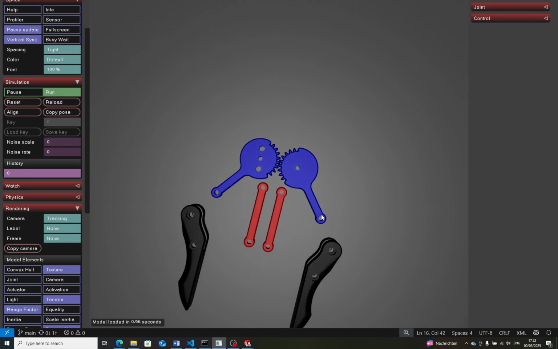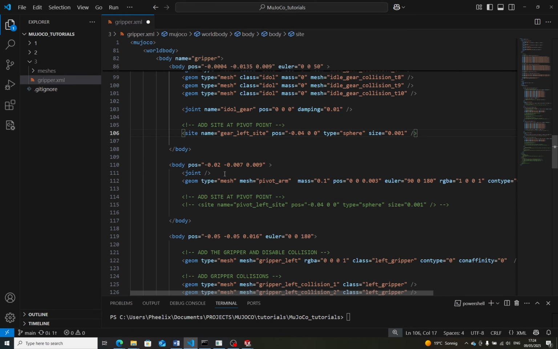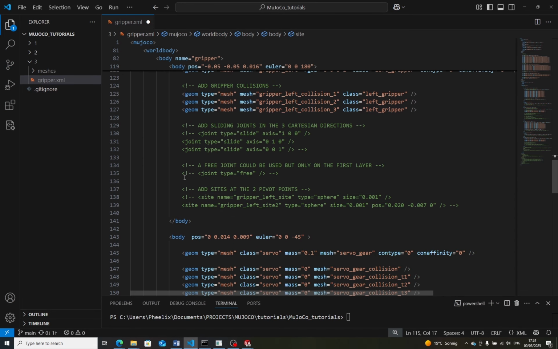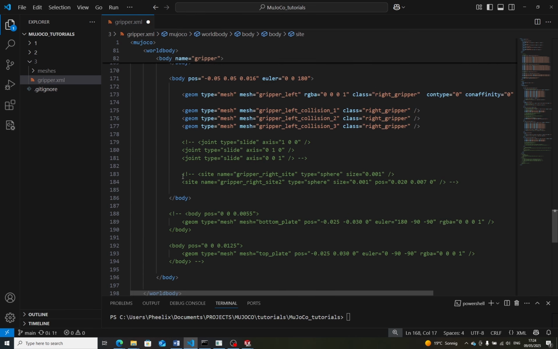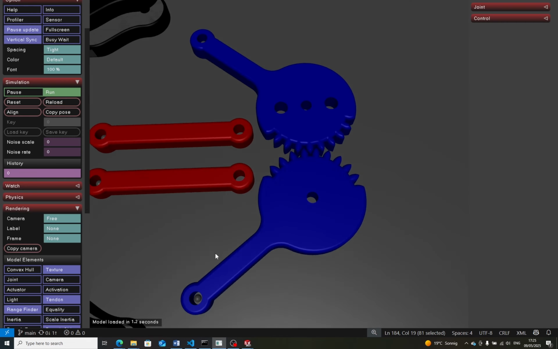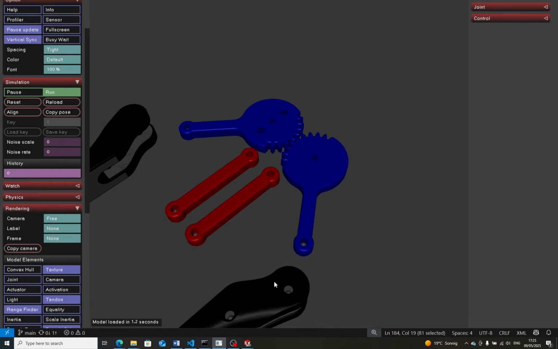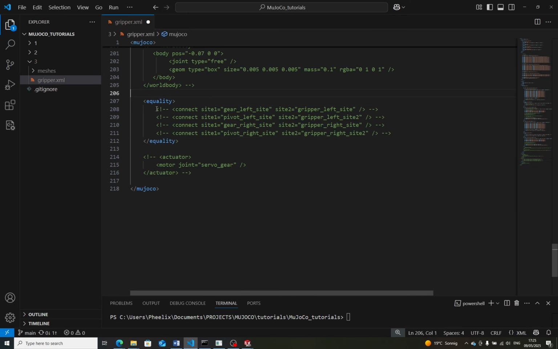MuJoCo only supports a tree structure, so I can't directly connect both the gear and pivot arm to the gripper. To solve this, I use constraints, specifically the connect constraint. But connect needs sites, which are reference points. So, I define sites at the connection points on both grippers and pivots. After defining the sites, here they are. I then add the connect constraint.